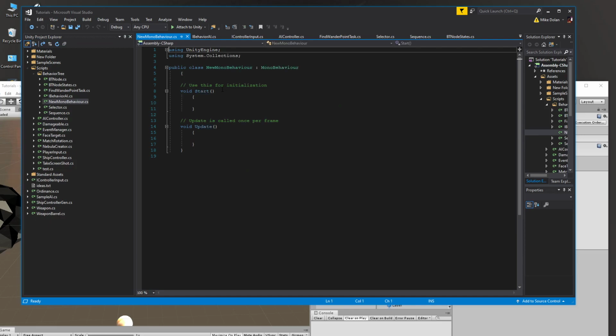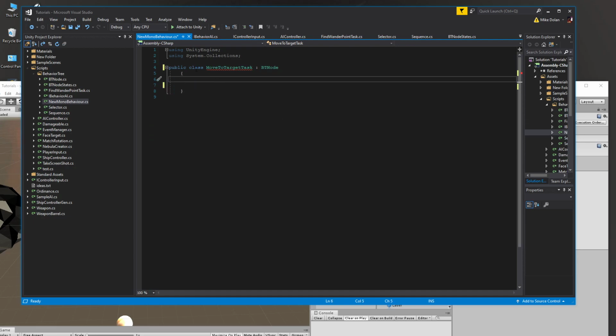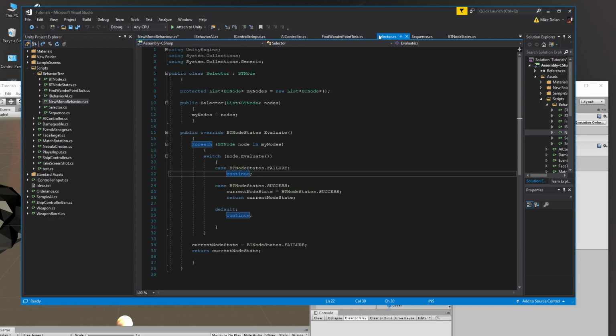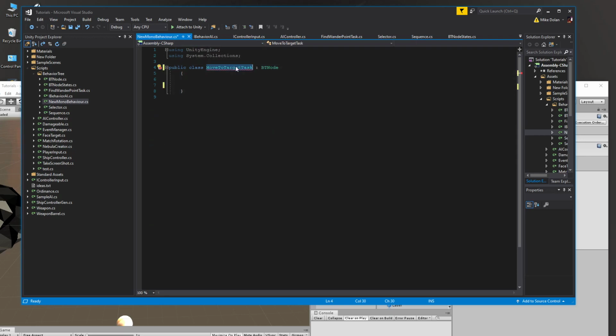So let's create a move script. All right. So we're going to make a new task, and we'll call it move to target task. And I just like using the task label for these so that I know what's a task, what's a conditional, what's a sequence, what's a selector. Doesn't really matter. You don't have to, I guess, but public class task. Let's see here. Okay. So let us set up our first kind of exciting thing.